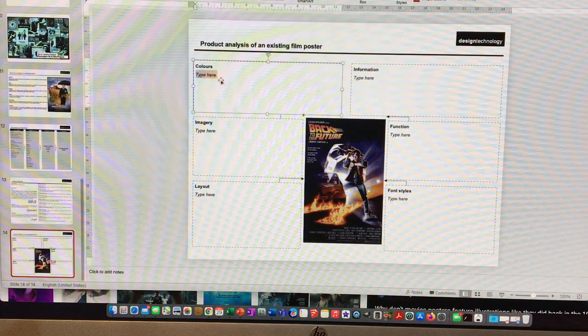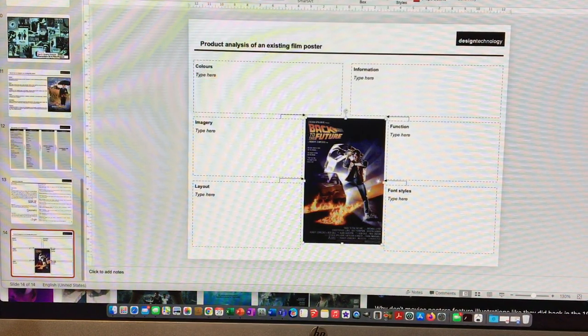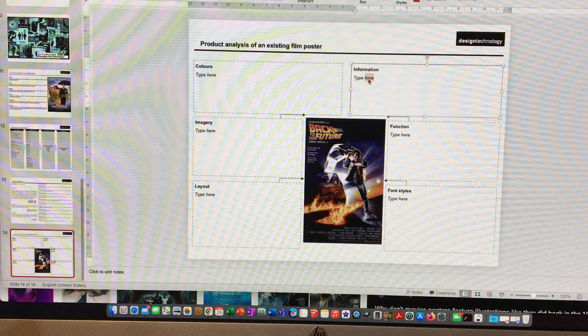Okay, so your task in this, just to summarize, is to find a film poster of your choice. Maybe it's a genre that you'd like Emerald Bay to be in. You're going to copy and paste it onto this slide, and then you're going to type your analysis in the boxes. Okay.